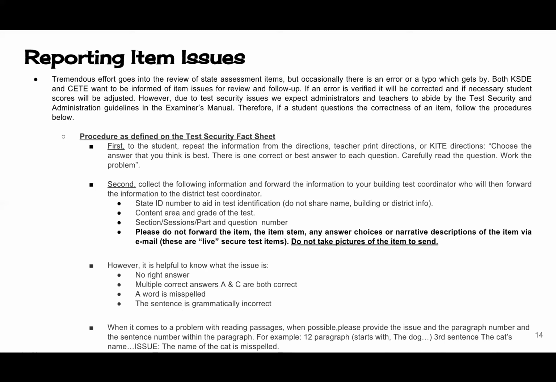However, it is helpful to know what the issue is. For example, no right answer, multiple correct answers, A, C, are both correct. A word is misspelled, the sentence is grammatically incorrect. When it comes to a problem with reading passages, when possible, please provide the issue and the paragraph number and the sentence number within the paragraph. For example, paragraph 12 starts with the dog. Third sentence, the cat's name. Issue, the name of the cat is misspelled.